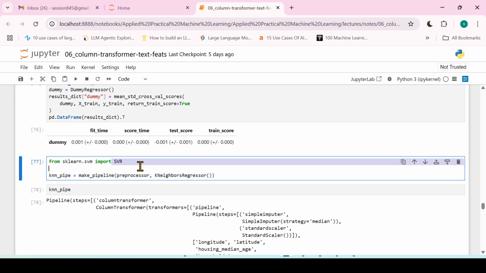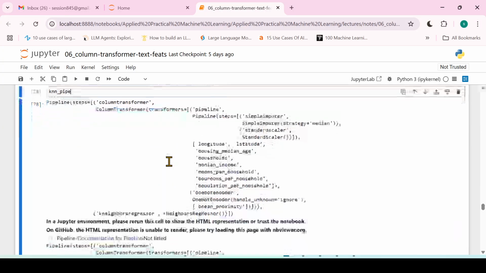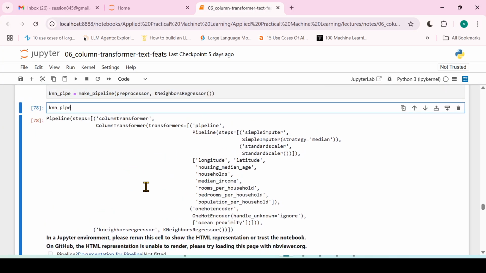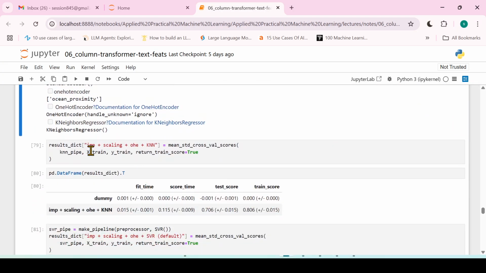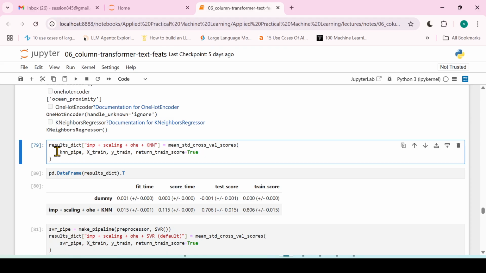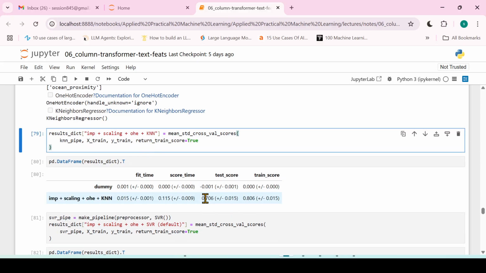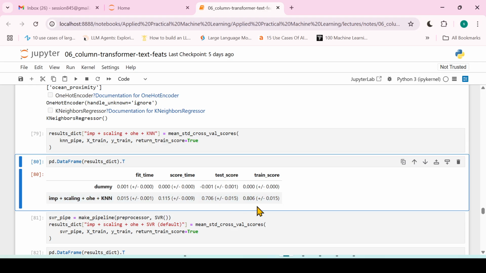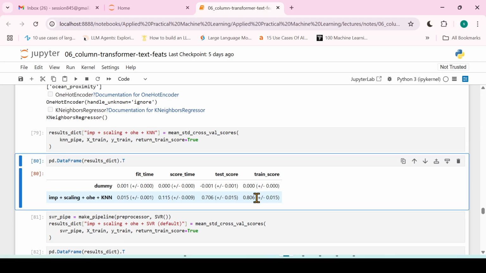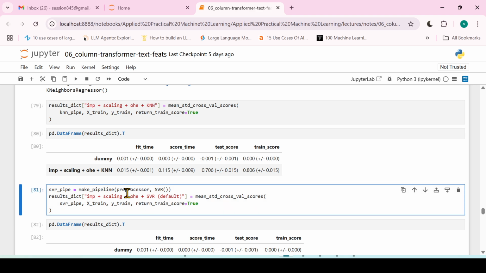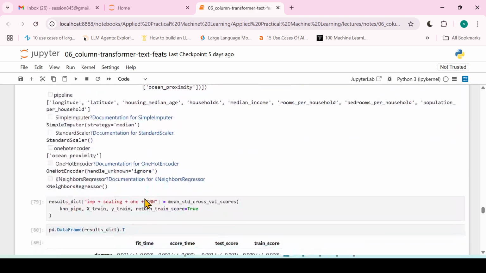Now we are trying our SVR, which is the support vector algorithm for regression. Now for that, here we are making a pipeline with the preprocessor and the k-neighbors regressor. We can check our preprocessor, like our pipeline object, right? Now we are trying to check how the KNN pipeline looks and what scores we get for the KNN pipeline. So for the KNN pipeline, we can see that our test score is 70% and our train score is 80%, right?